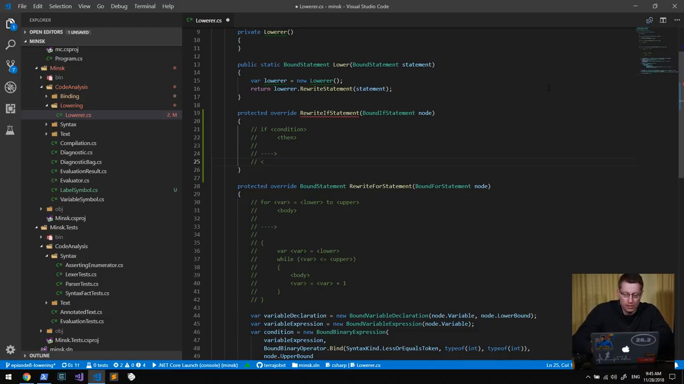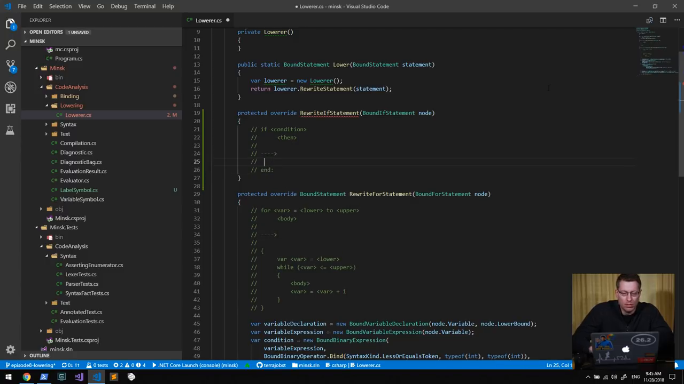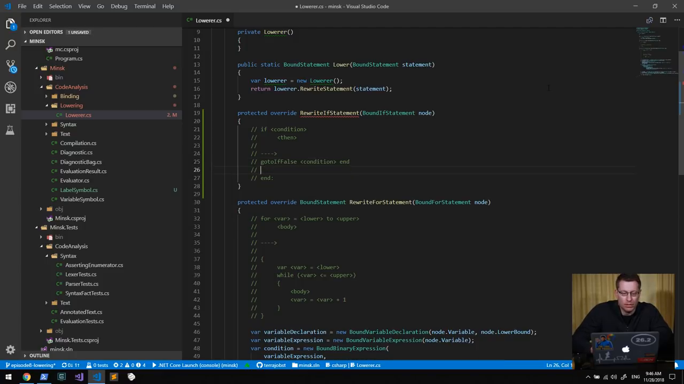We say, what do we call this? Anyway, like this, and you would say this is goto if true, no, goto if false, condition end, and then we just say this is then.